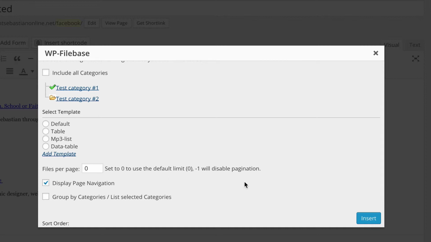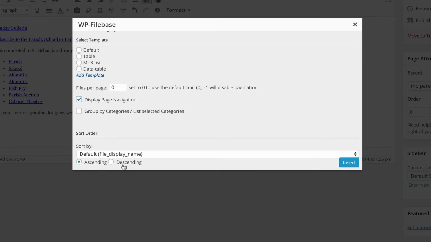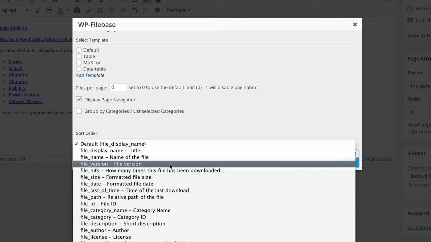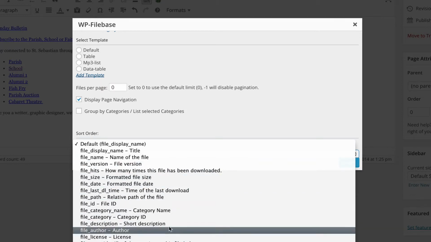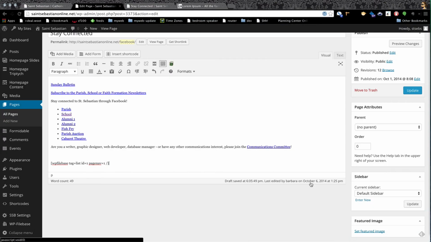If there are lots of files, you can say every 10 files, make another page for pagination, or else people can just scroll through all 50 of them or 100 of them or whatever it is. And again, ascending, sort by file name. You can sort by date, all sorts of ways of sorting them. You can set that up right here and then just hit insert.